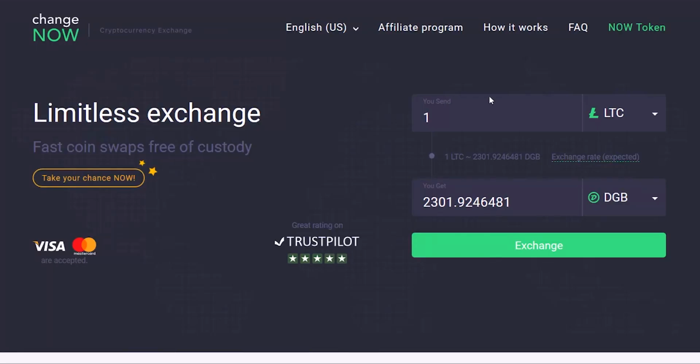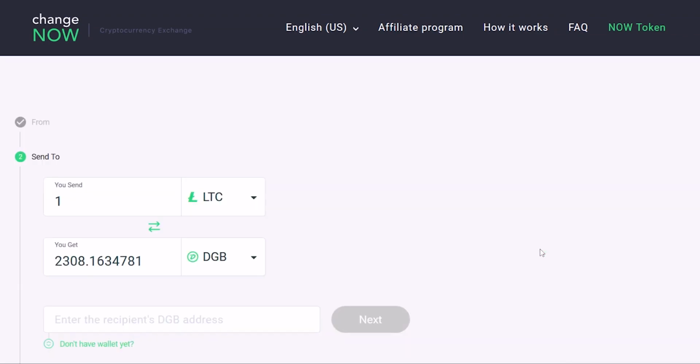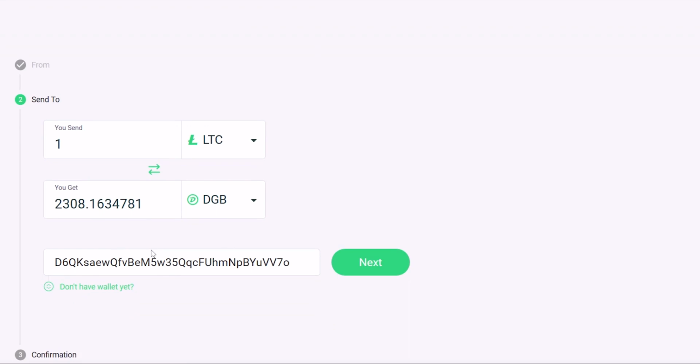On the ChangeNOW homepage, choose a currency and enter the amount you would like to deposit. The service will automatically calculate the estimated amount of DGB you will get. Then, click the exchange button. Let's look at an example of buying DigiByte with Litecoin.